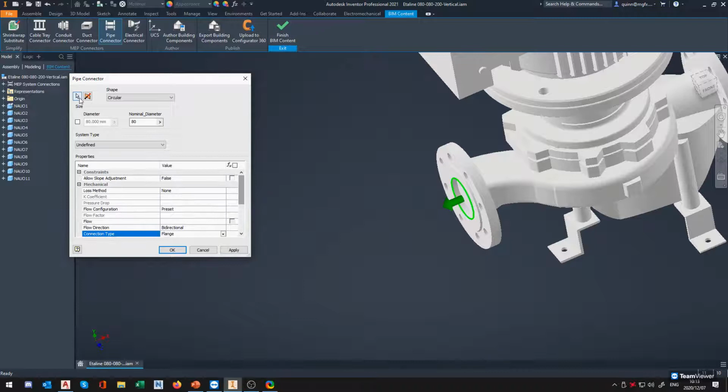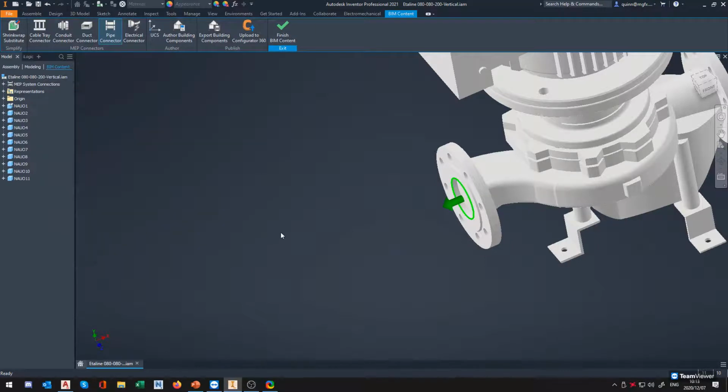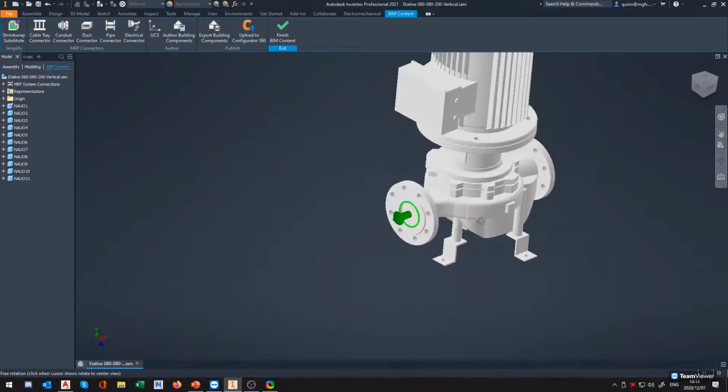So just a quick recap. I assigned the pipe connector, made sure it was in the right direction, gave it a nominal diameter, or checked the nominal diameter, set the system type, and then made sure my connection type was correct. In this case, flanged. And now I'm going to click OK. So that's the one done. I can quickly do the other one as well.